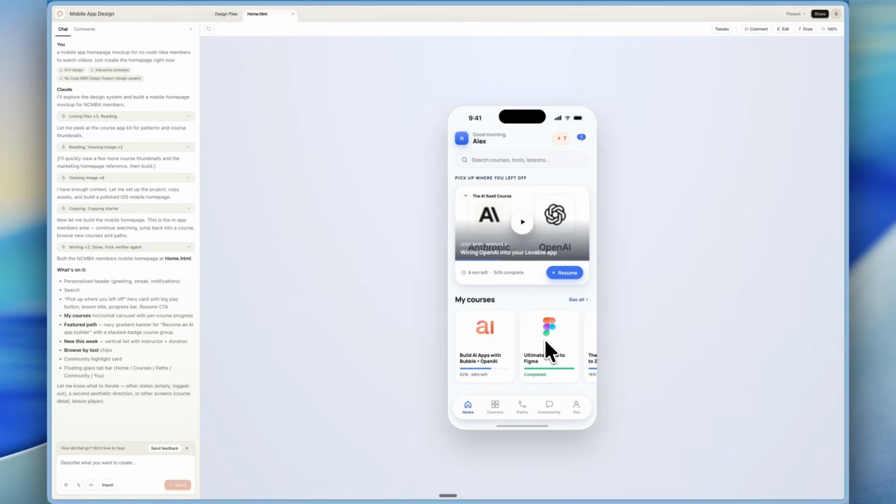Okay, so we have our first version here. First impressions is it's really good. Now, something that's interesting to me is I've already been using the Claude app for design mockups, but this is better than using just the Claude chat for a few reasons. First is the design system. I think that's huge.